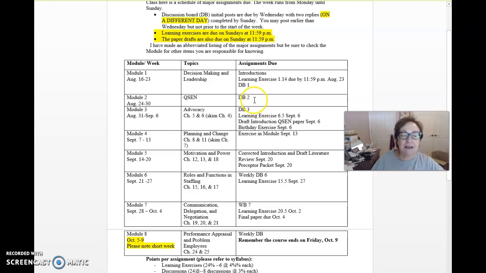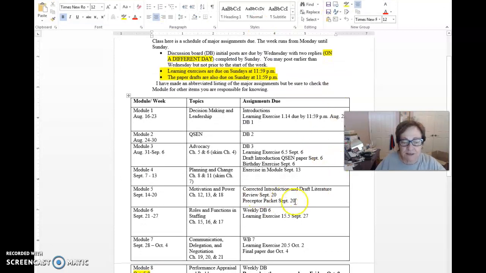Don't wait, because QSN is on module 2, and don't wait till module 3, because you have a draft of your introduction and you have a learning exercise. And I would not wait until you get to week 3 to cram all that in. So if you've had a lighter week, you are going to have time to work on your major assignments.